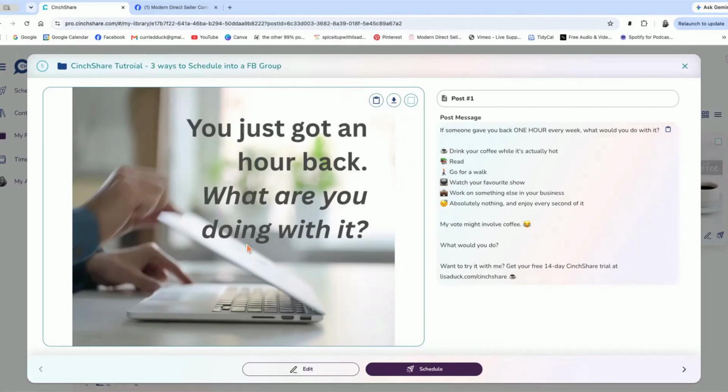Okay, so let's look at the first way that you could schedule posts into your Facebook group using CinchShare post notifications. So essentially what happens is I'm going to schedule these posts, but it's not going to directly go into my Facebook group, but it is going to send me a notification on my phone to say, "Hey, Lisa, you have to schedule this post now inside your Facebook group." So all I have to do is I click on it and the content goes into the post that I want to schedule in the group, and then I just hit submit. So I'm going to show you how easy that is to set up.